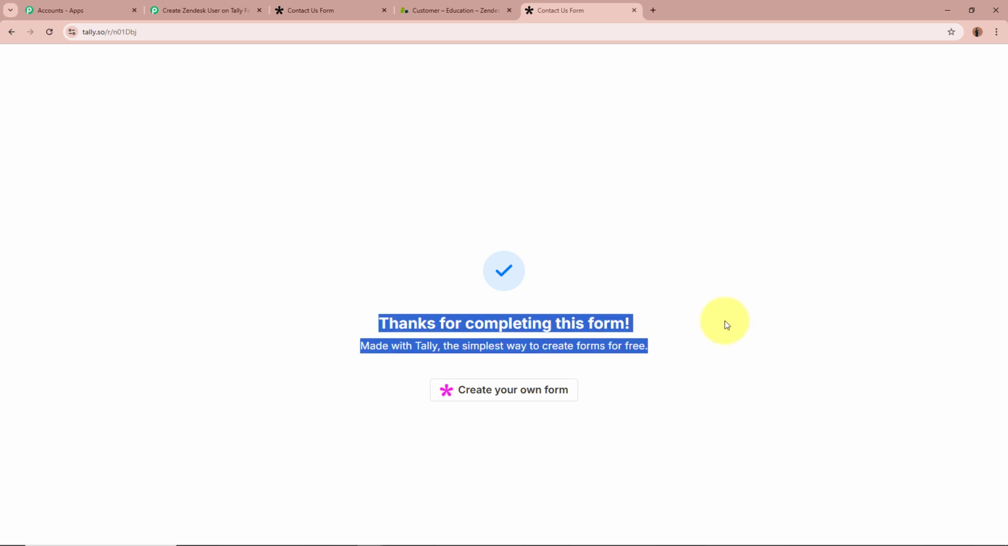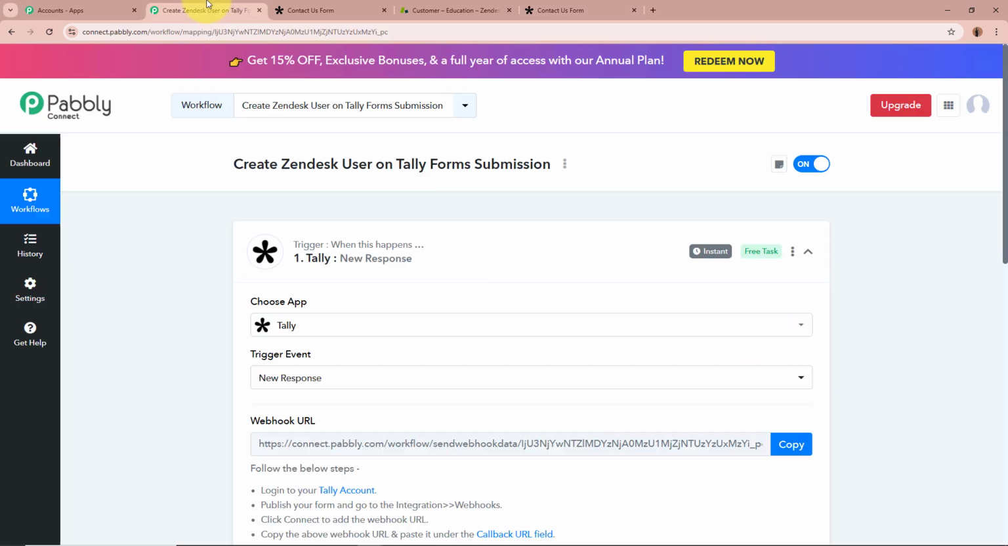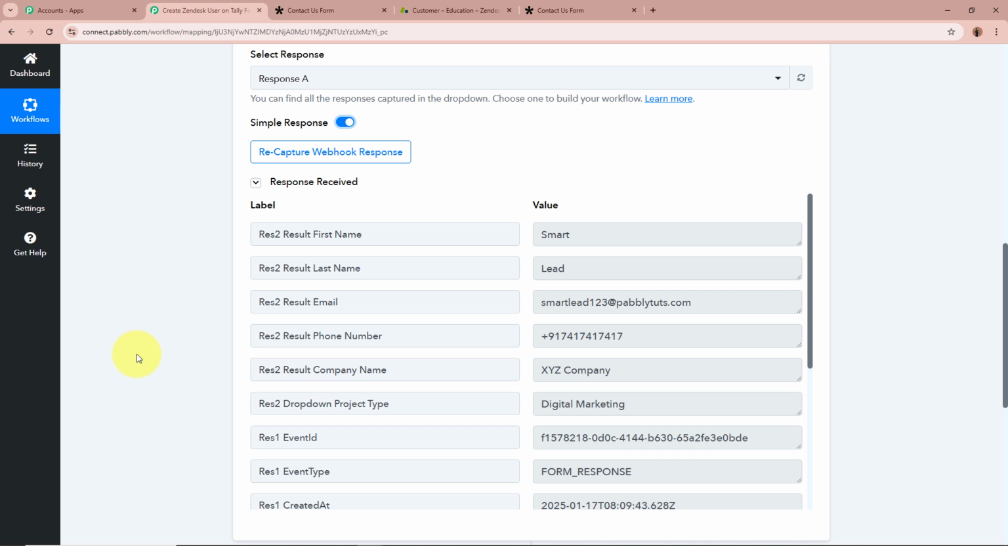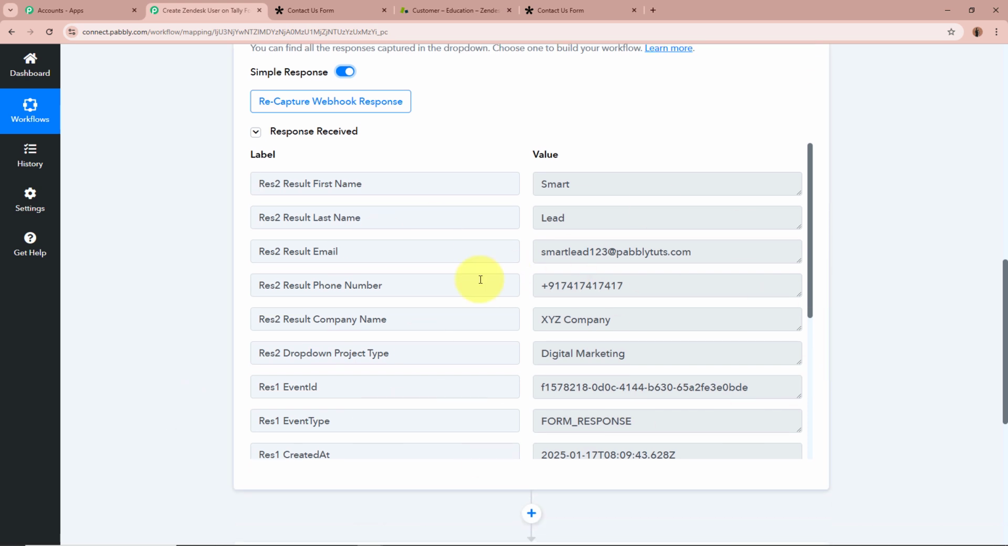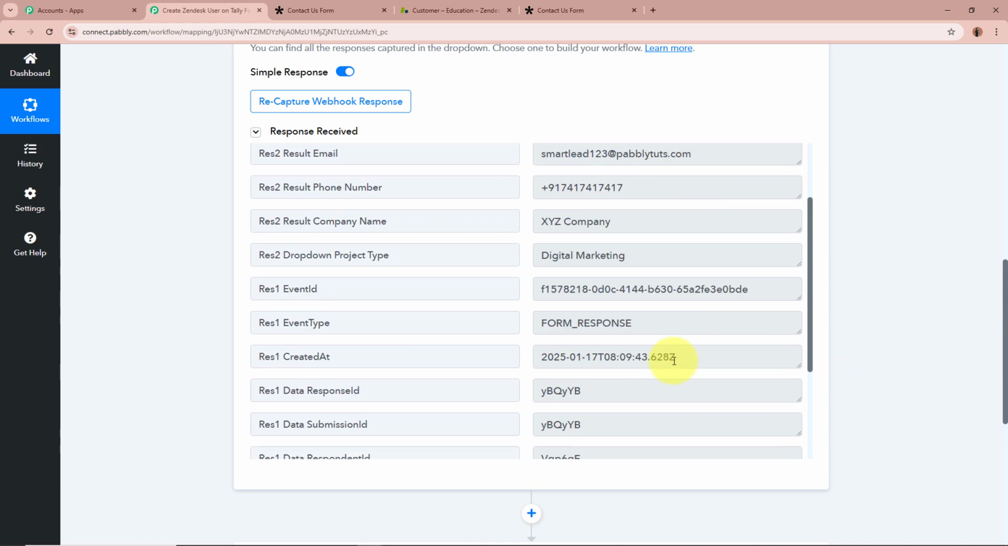It says thanks for completing this form. As now the form submission is done, I'm going to go back to my workflow and scroll down, and yes, you can see right over here, Pabbly Connect has captured the response of the form submission. First name as Smart, last name as Lead, email as smartlead123@pabblytudes.com. For the phone number, the dummy mobile number, company name as XYZ company, and the project type as digital marketing, with all the other details.